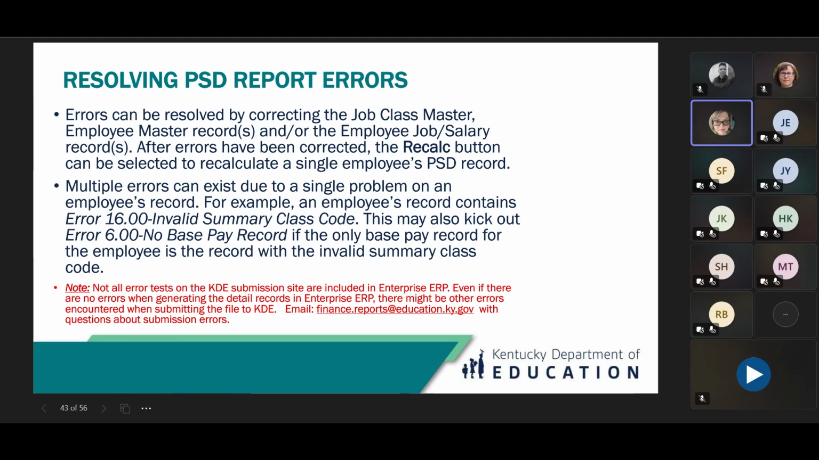So, resolving your PSD report errors. Errors can be resolved by correcting the job class master, employee master records, and/or employee job salary records. After errors have been corrected, the Recalc button can be selected to recalculate a single employee's PSD record. Multiple errors can exist due to a single problem. So basically, you can get an error for something simple and it'll throw off 2 or 3 other errors. And you may just need to correct one thing to correct all of those errors as you go along.